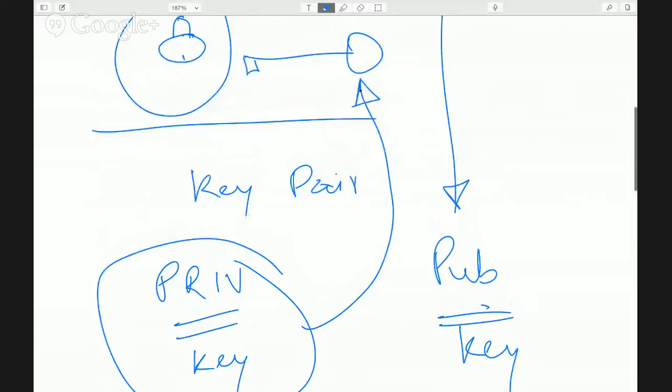Now, where do you get this lock and key? In India, you go to Aligarh. I'm just kidding. That's where most of the locks and keys are manufactured.